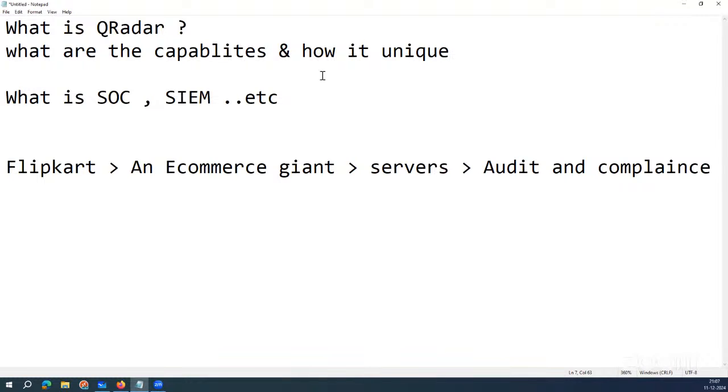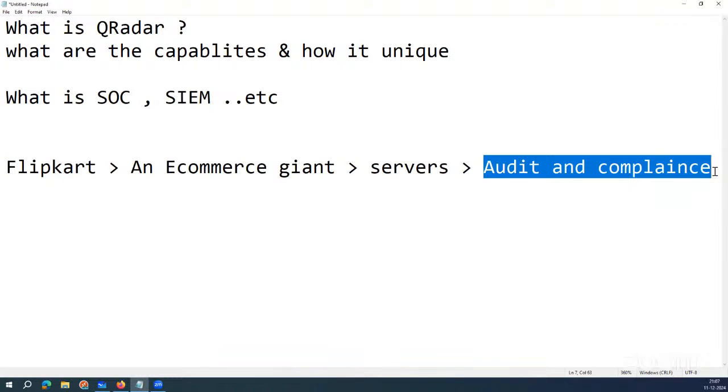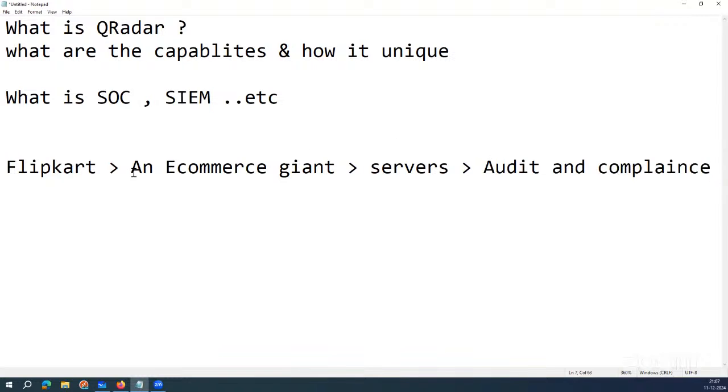Like if Flipkart is based out of India, they need to follow all the rules and regulations that are applicable to a particular region. If it is based out of USA or UK, any country, every country has its own laws and rules. Now, as a part of compliance, they need to monitor what they want to monitor. Each and every device.